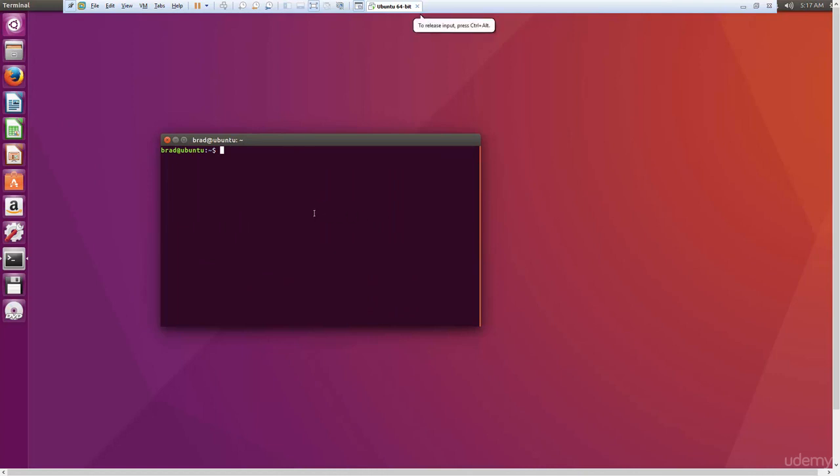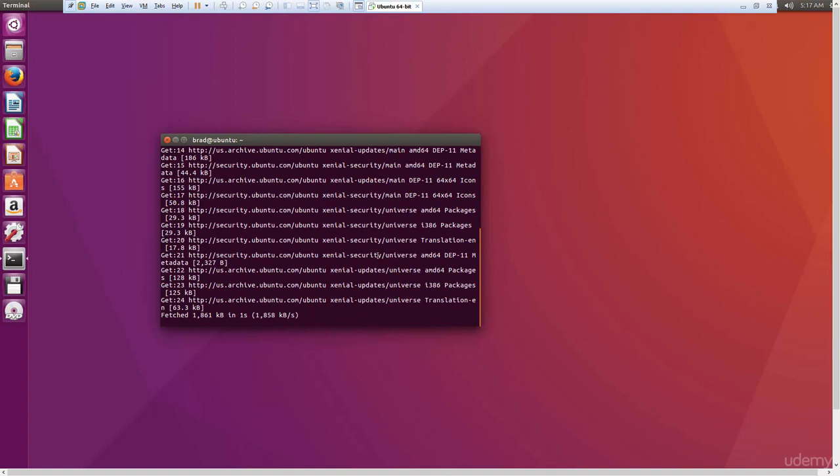Okay, so first thing we want to do is run an update. So we're going to say sudo, which allows us to run it as root, and then apt-get update. Okay, you're going to have to put in your password, and that'll just take a second.